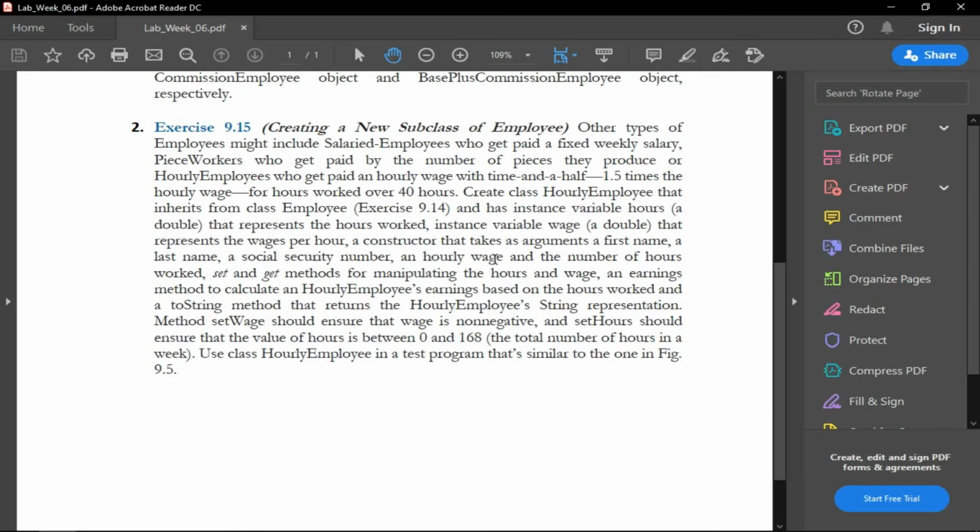So, a constructor, some getters and setters, and two new instance variables, both doubles: one is hours, the hours that person worked, and the other is wage, how much he earned per hour. And then there's one more method called earnings, which is going to give us the earnings on the basis of hours. I'll explain that in a moment, but let me read it in full. An earnings method to calculate the hourly employee's earnings based on the hours worked, and a toString method that could still take the first name, last name, and social security number from the employee.